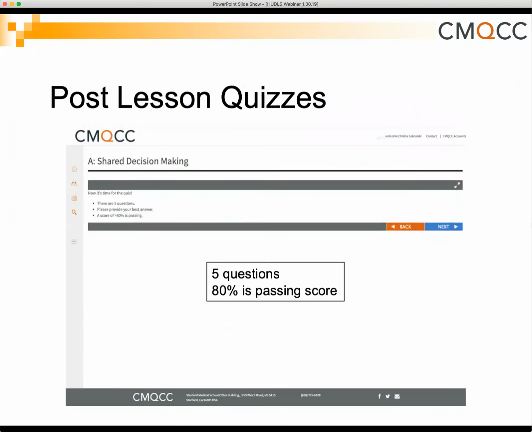At the end of each lesson, there's a post-lesson quiz. This is what it says at the completion of a lesson: now it's time for the quiz. There's 5 questions in every lesson, and a score of 80% is considered passing. If you don't score an 80%, which is 4 out of 5 questions, it will say that the lesson is incomplete.